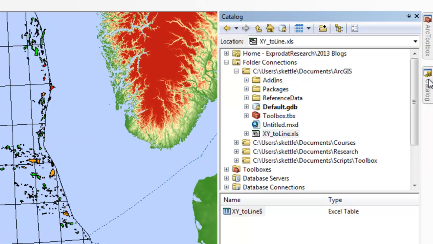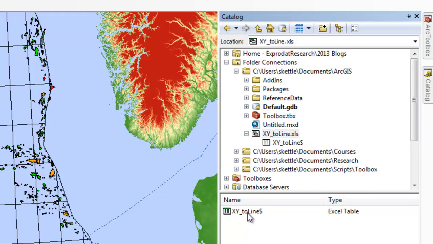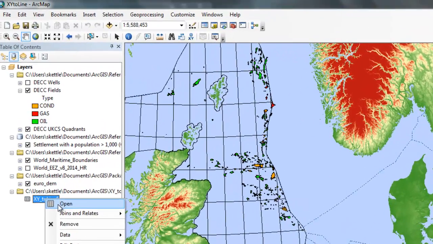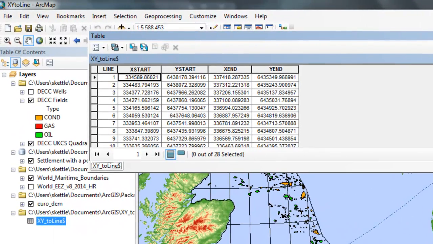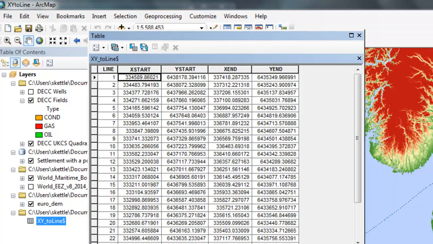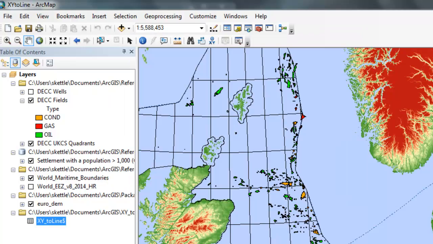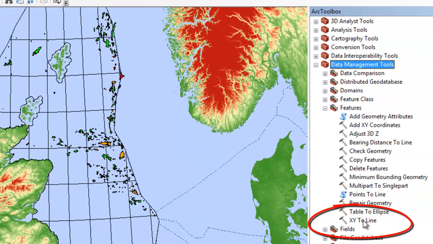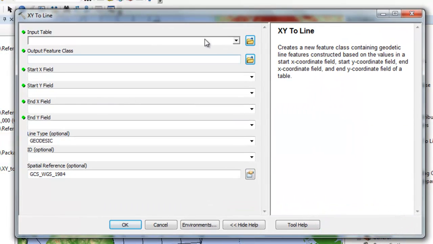Within ArcMap, we can view the Excel data in the Catalog tab, and from here we can add the spreadsheet to the table of contents and view it. As this is still tabular data, there is no spatial representation of the data on the map. Using the XY to Line tool in the ArcToolbox, we are able to convert the coordinates to lines.